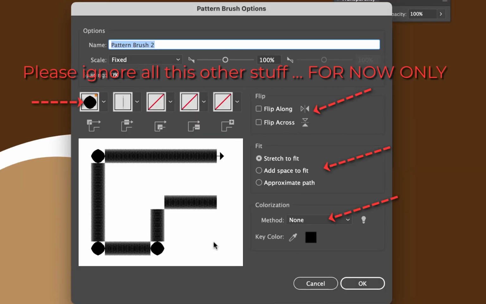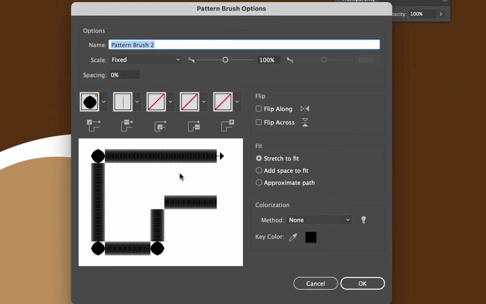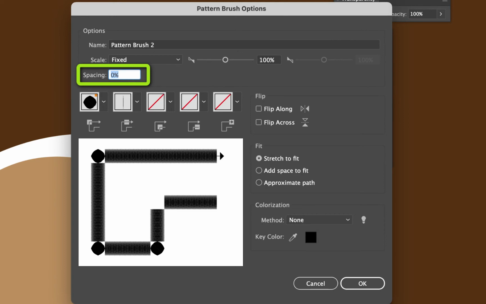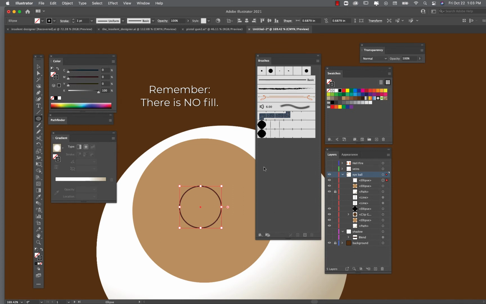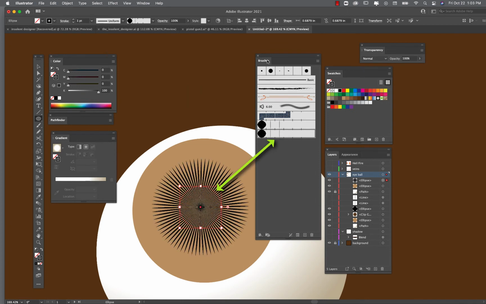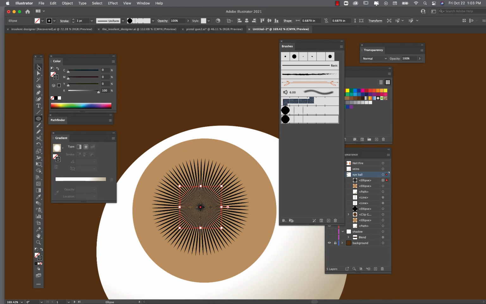Okay, this is what comes up to show you what your brush is going to look like. If I increase the spacing to 200, you see how that changed? So the space between each one of those little lines, the spokes, is going to be 200%. And you'll see what I mean by that. But I'm just going to use spacing at 100%. Okay. So now I'm going to draw another circle in here. Just guesstimate like that. Click on that pattern brush that I just made. There it is. You see that?